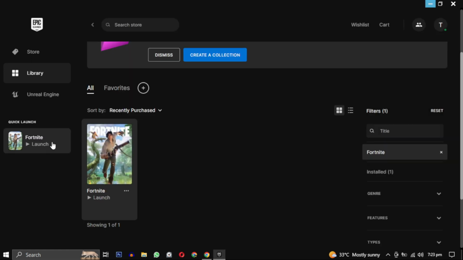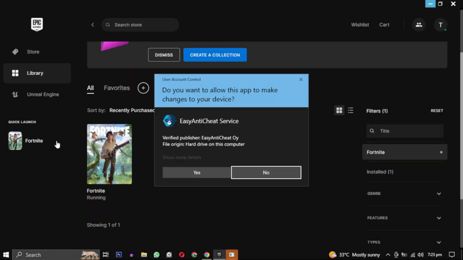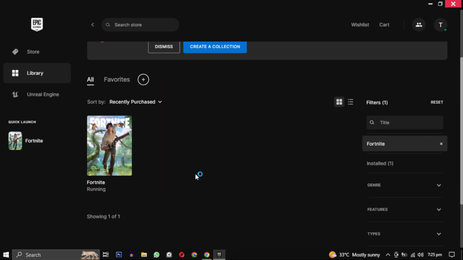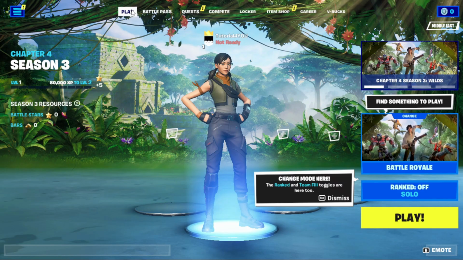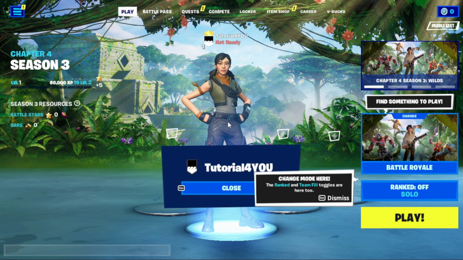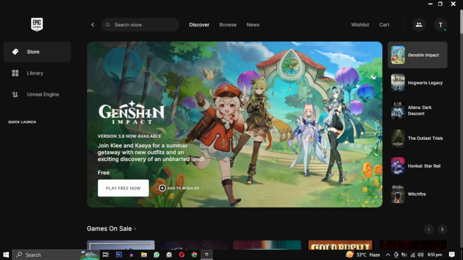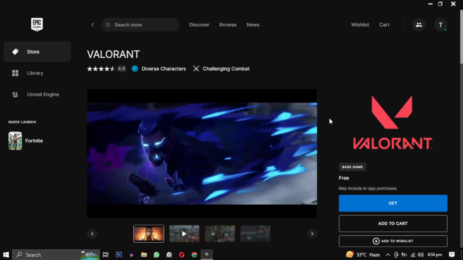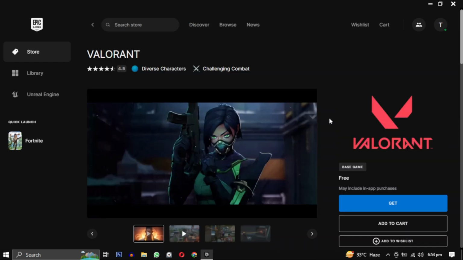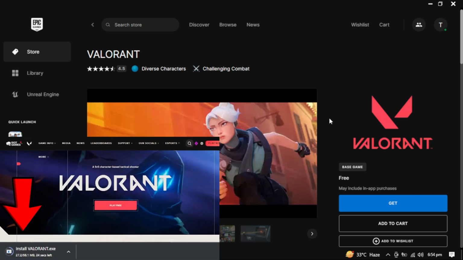So after it is downloaded, go to the library and click on it. It will ask for some permission and then it will open. As you can see, it has been successfully downloaded. You just have to click on play to enjoy your game. Using the Epic Game Launcher, you can play different games like Valorant. But if you want to download Valorant from its official website, you can watch this video. The link will be in the description.